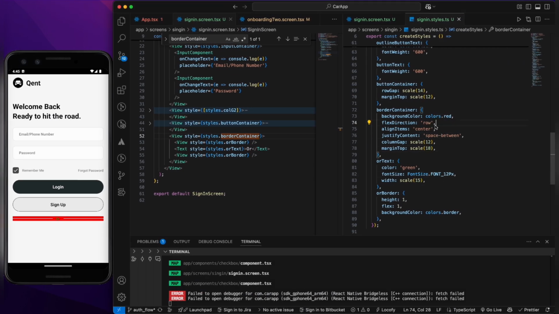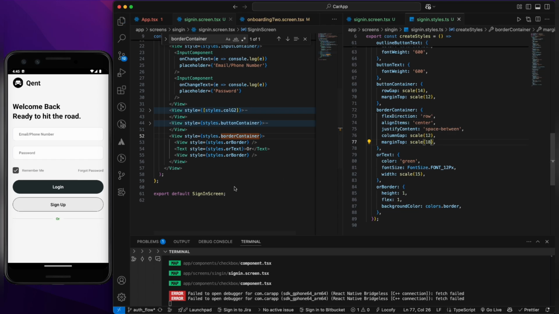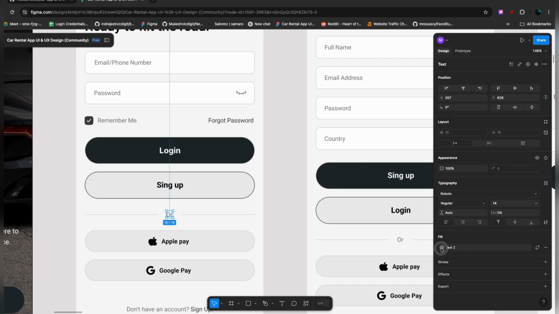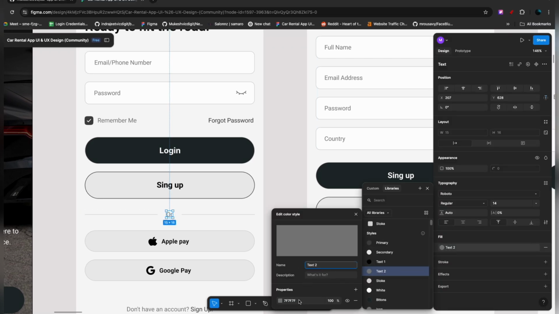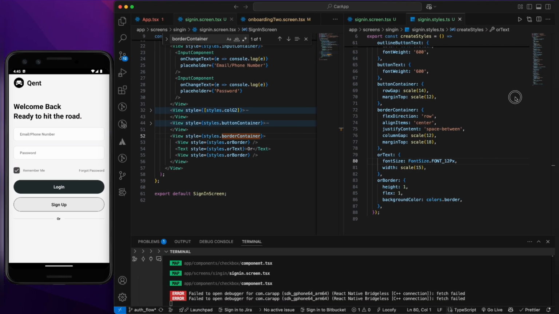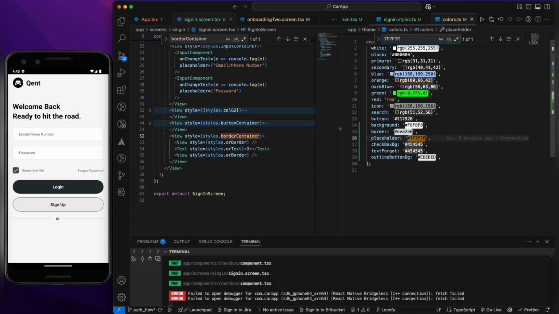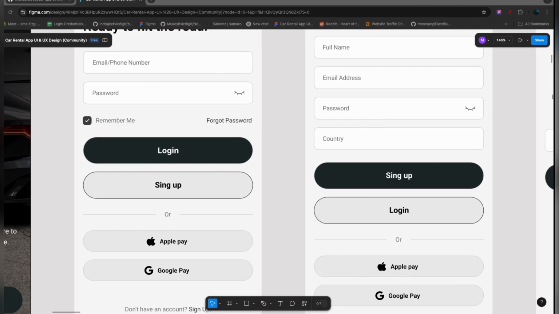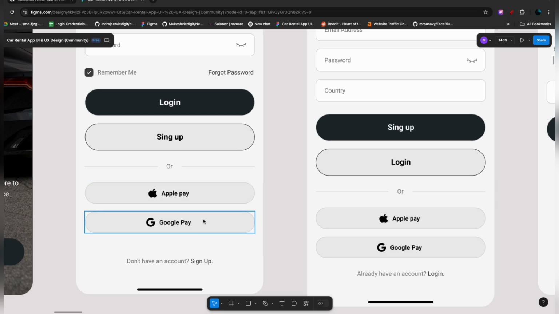Remove this color. Yeah, looks good. Remove the green color, and we'll be needing our color as a text too, which is 7F, 7F and 7F. So let's see if we have the color. So yeah, placeholder. So let's give it the placeholder color. Color is equal to colors dot placeholder.